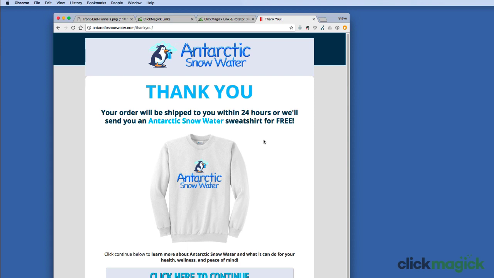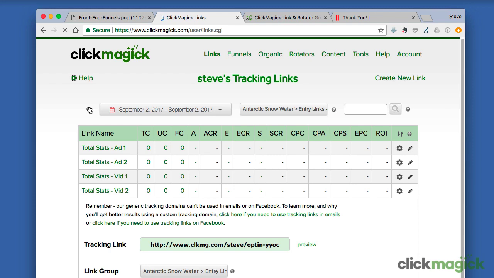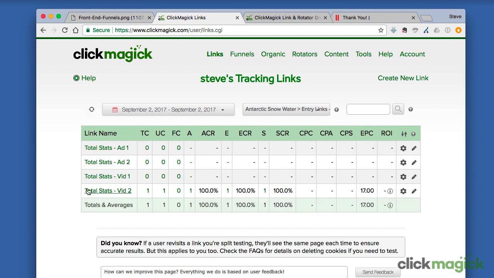So now that we've done that, let's go back and take a look at our stats in ClickMagick. Okay, let me go ahead and refresh the stats. And you can see here that for video 2, we have 1 total click, 1 unique click, 1 action from when we landed on the sales video page. We have 1 engagement from when we landed on the checkout page, and we have 1 sale from when we landed on the confirmation page, and you can see that that sale registered $17. Now that is because we came in through this link.